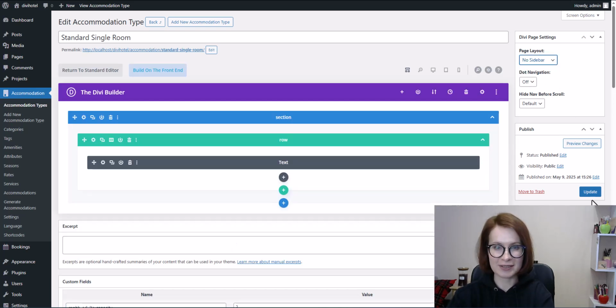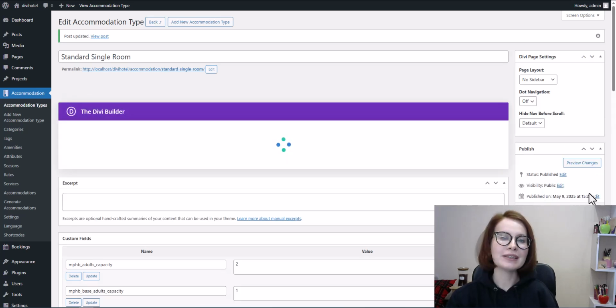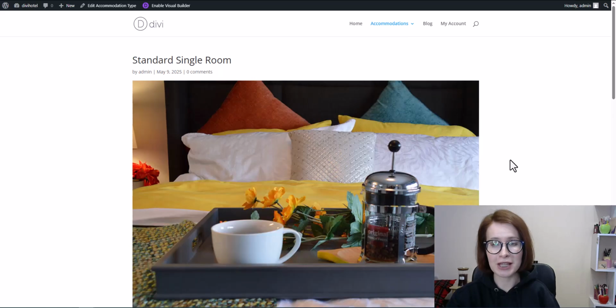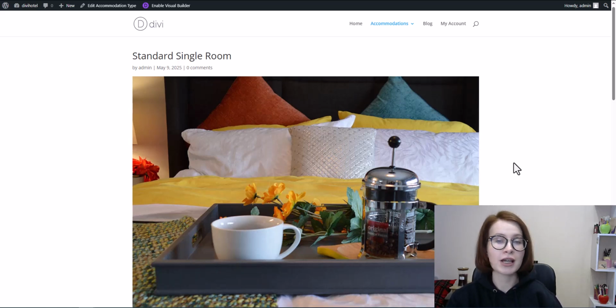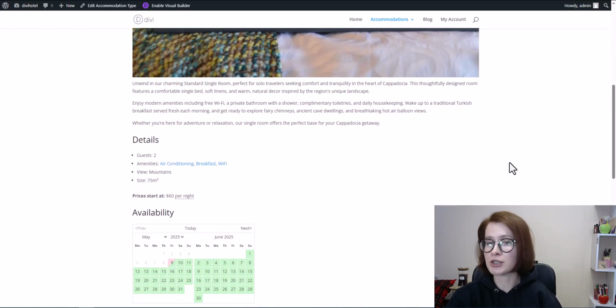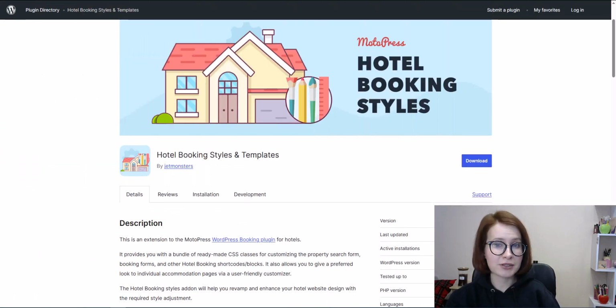Easy as that. And if you want to go a step further and edit individual accommodation type pages more profoundly, you'll need the Hotel Booking Styles and Templates extension. With this extension, you can fully customize the structure of your accommodation listings. That means you can completely rearrange the layout, change the order of the property information, or get rid of details you don't need. What's even better is that you can create different design options for different accommodations.